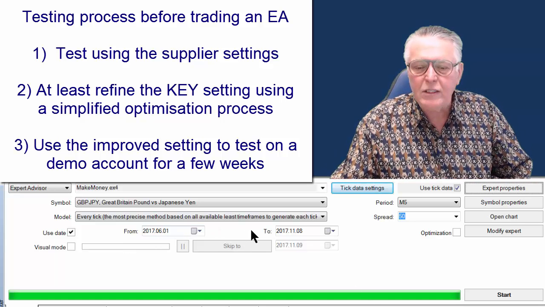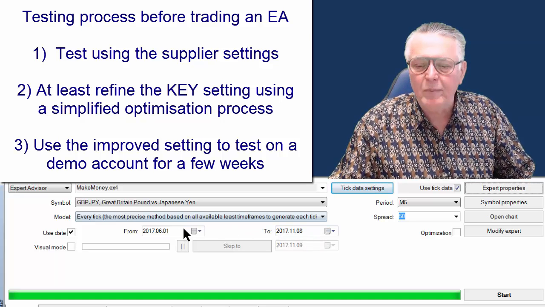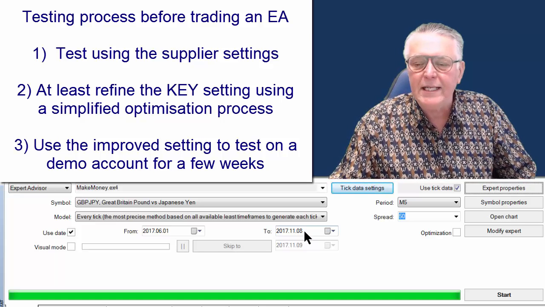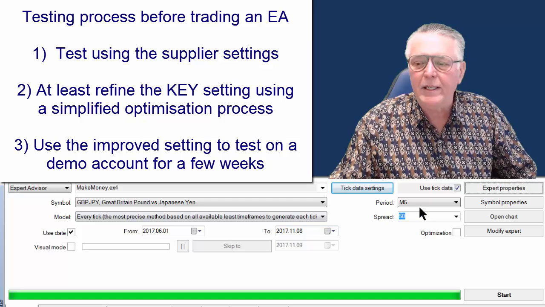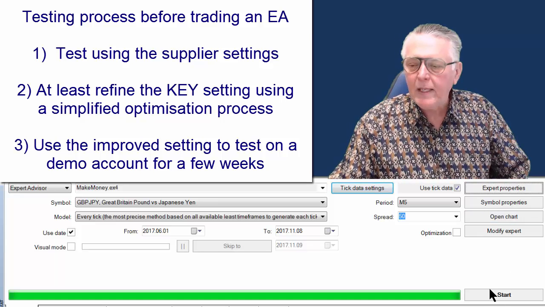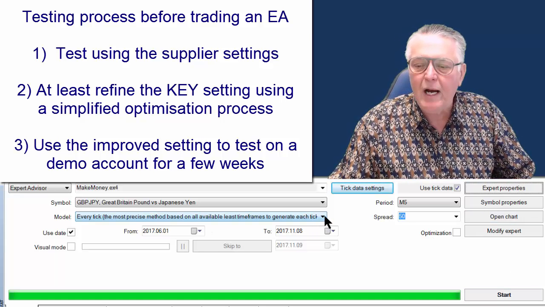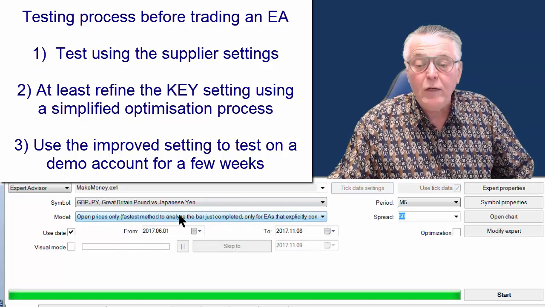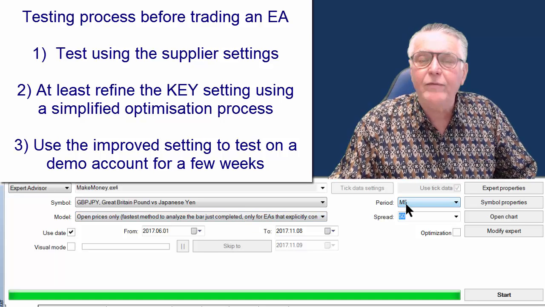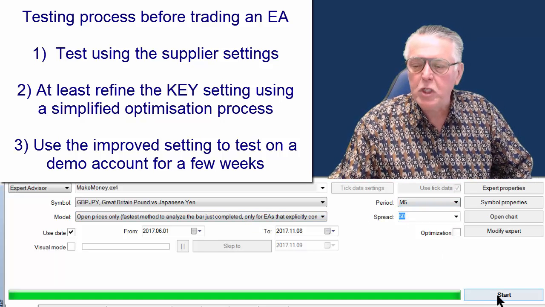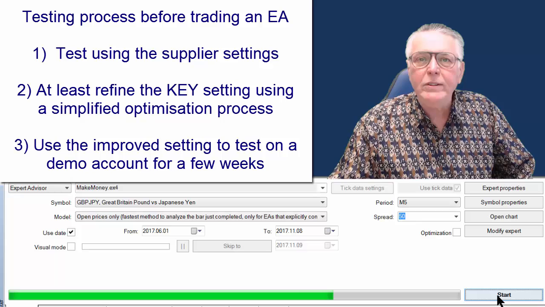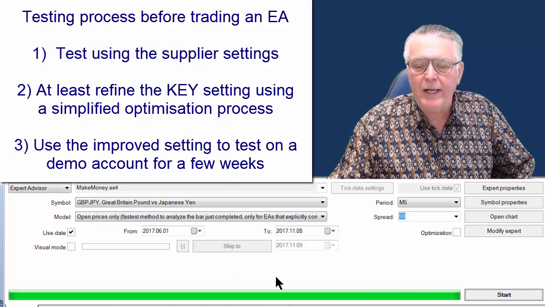Now I'm going to test this over just over 6 months, from the 1st of June to the 8th of November, which was yesterday. So I'm going to test over that 6 months on a 5-minute time frame and run it. Those are the settings recommended. When I do high-level testing, I use open prices. It's not bad to use open prices if you're using very short time frames. So I'm going to just start that and let it run and see what results I would have got if I used the provided settings.